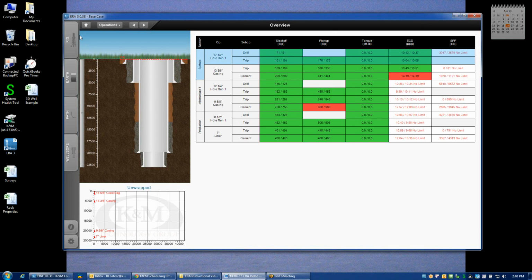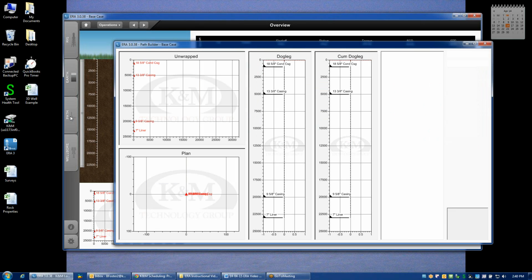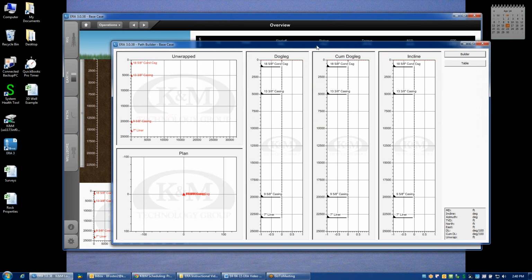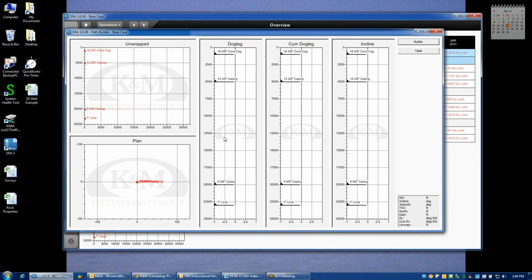Now that we've covered the rig builder and the earth builder, the next set of inputs is the path builder. And this is how we enter in a trajectory in the ERA. If we click on the path tab, it'll pull up this screen, which is a summary. If we happen to have any survey information already imported, it would show us the unwrapped reach, the plan view, the dogleg severity, cumulative dogleg, and the inclination versus measured depth in each of these tracks.